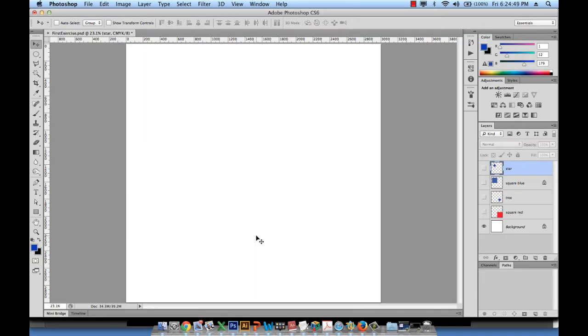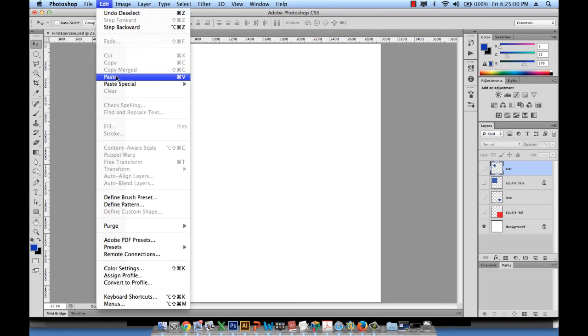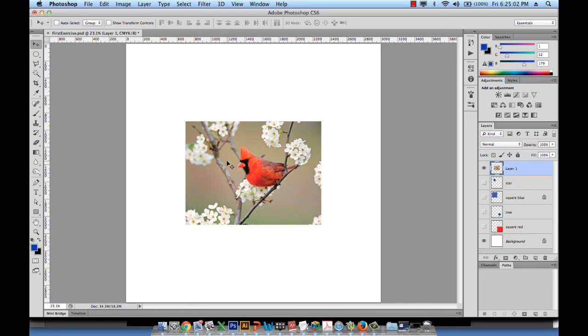So I copied the image and I came back to Photoshop, and now what I want to do is paste it. To paste it, the shortcut is Command V, or you can go under Edit and then Paste. So it will paste whatever you originally copied, and it pastes it for you on a new layer. That's why you don't see the cardinal on the star or the square blue and so forth layers. You see it on its own new layer called Layer 1. So let's go ahead and change that name to cardinal. And let's see what the magic wand does now.